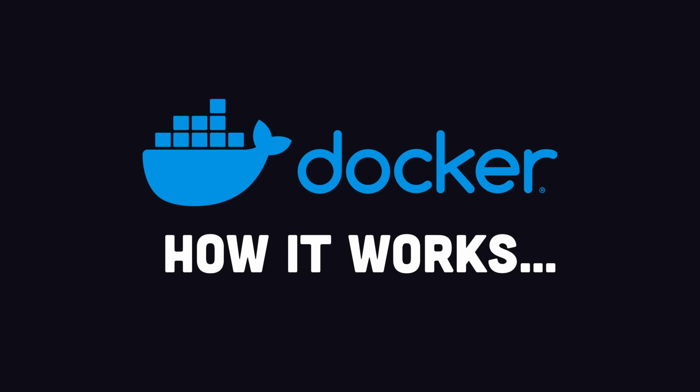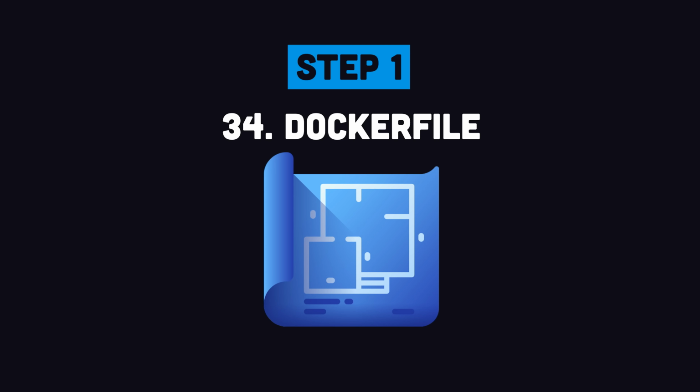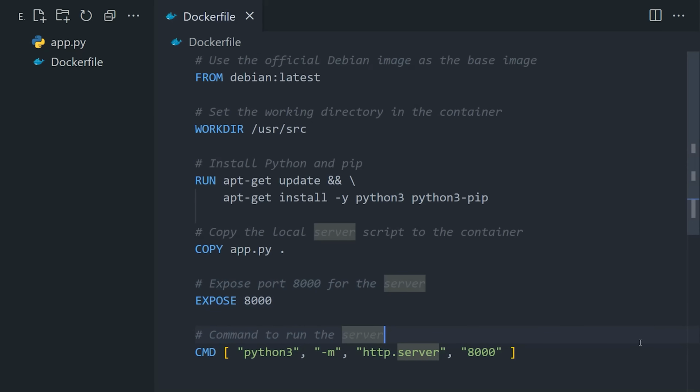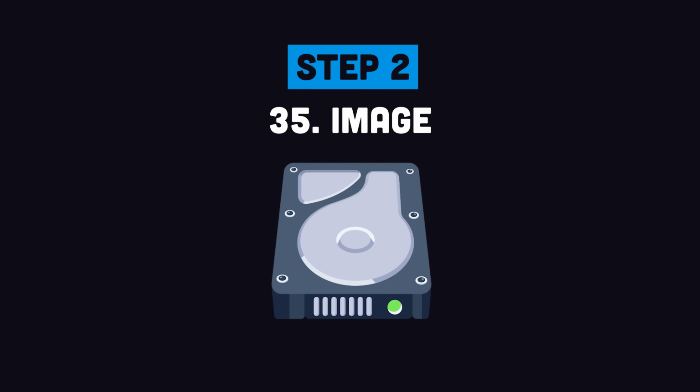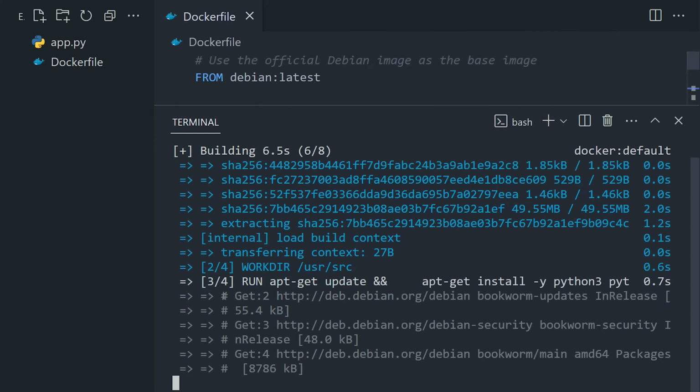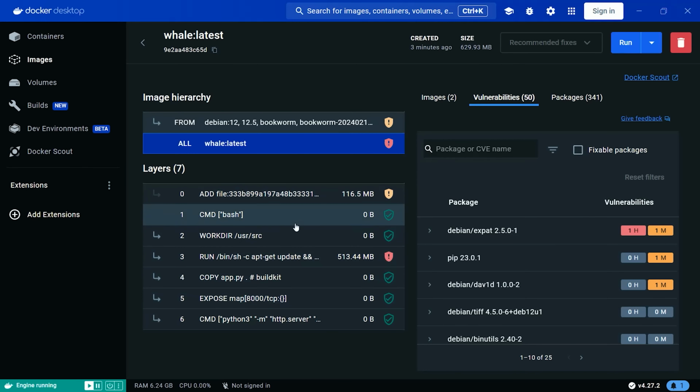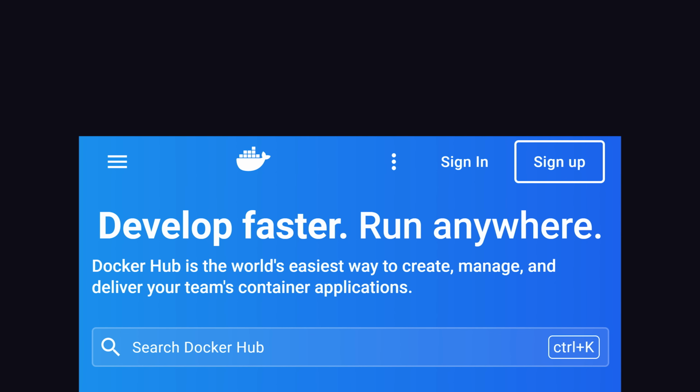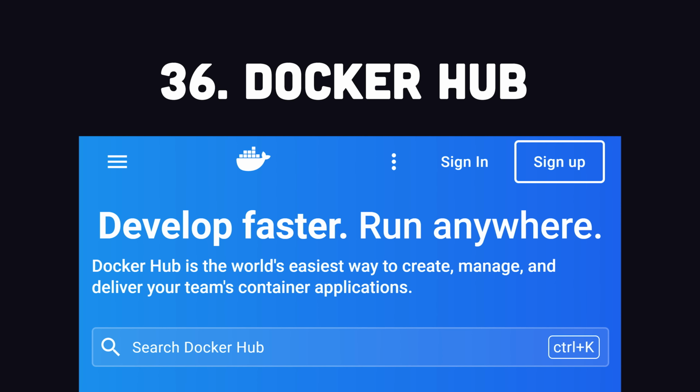But here's how Docker works in 3 easy steps. First, you start with a Dockerfile. This is like a blueprint that tells Docker how to configure the environment that runs your application. The Dockerfile is then used to build an image, which contains an OS, your dependencies, and your code, like a template for running your application. And we can upload this image to the cloud to places like Docker Hub and share it with the world.